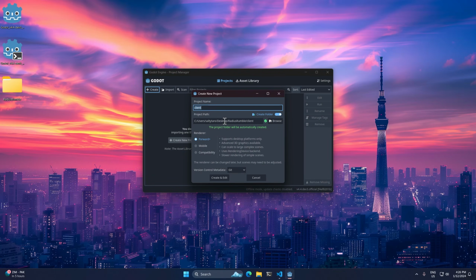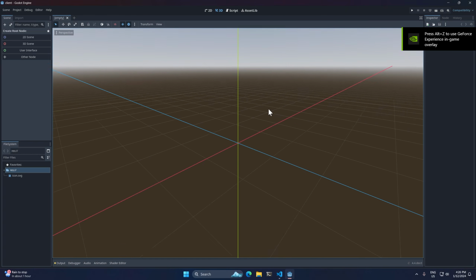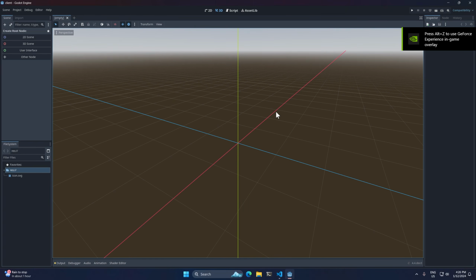So it should say project directory slash client, and project name is just going to be client. And you'll probably want to select the compatibility renderer if you're going to be exporting for the web, but you can also change this later on. So just click create and edit. And now this is the Godot editor.